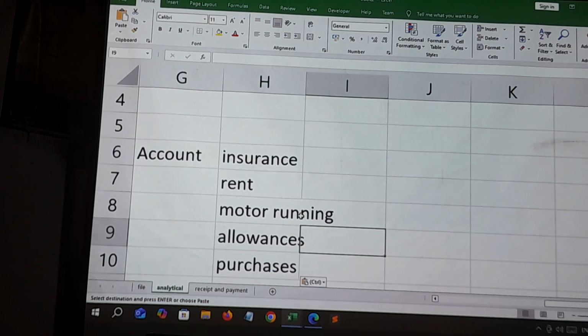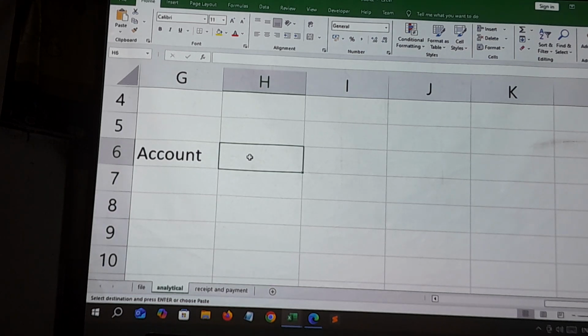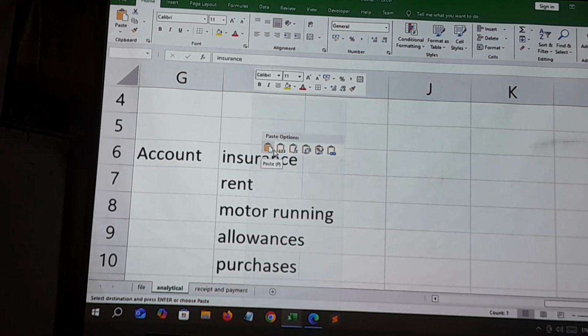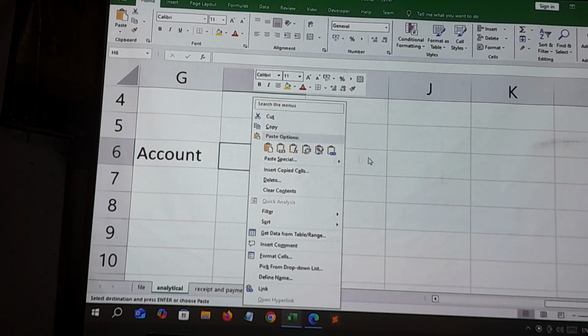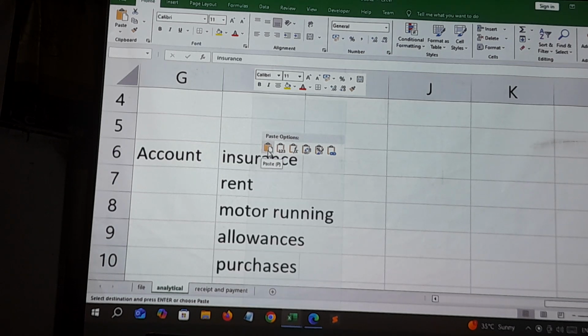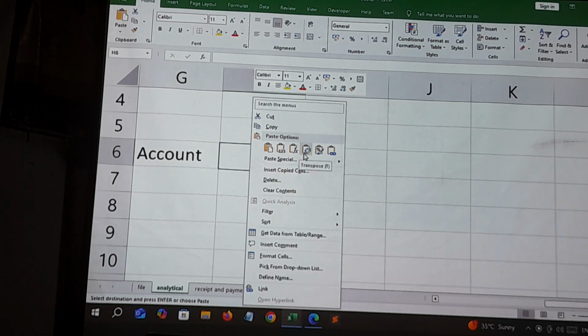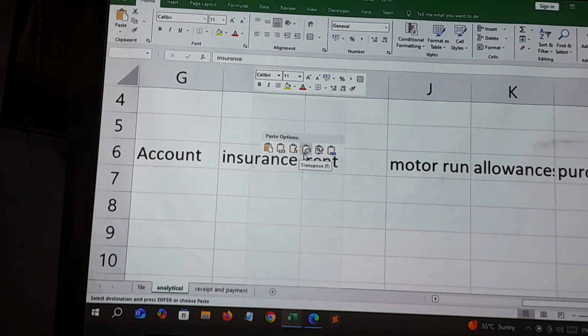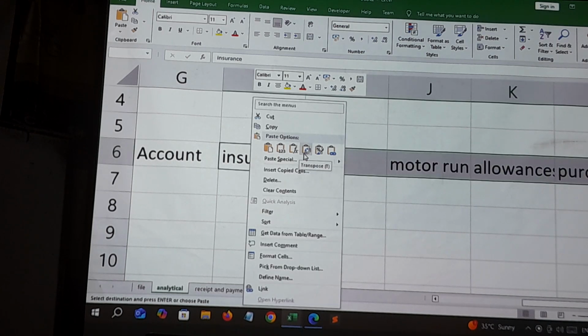Alright, so how do you do it? When you bring the items, stand on H6, right click. Excel will give you options to do. This is a paste option, right? But we don't want it this way. This is another paste option, but we don't want it this way. This is also another paste option. We don't want it to be like this. Alright, this is also another paste option, but this is how I want it. Transpose. So this is the transpose we're using.